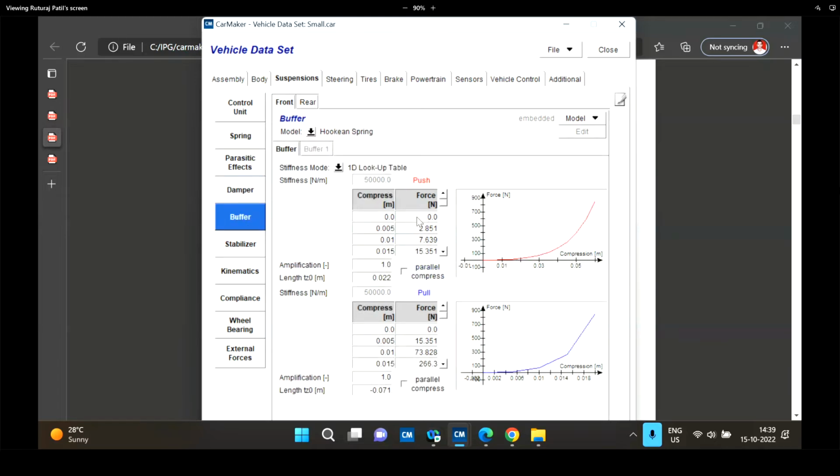So the buffers are used to limit the wheel travel in one direction or in both up and down directions in commercial vehicles. For example, if the wheel traveled far enough to hit one of the buffers, the buffer acts like an additional spring. Since Baja vehicles don't use this, you can set the amplification value over here as 0, which will nullify its effect on the model.